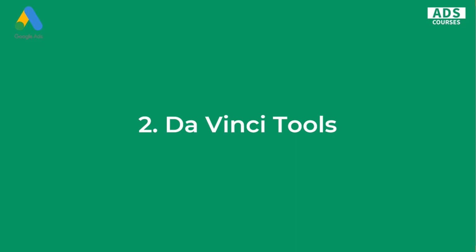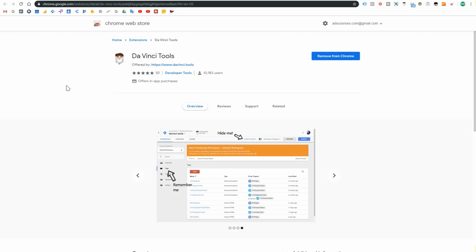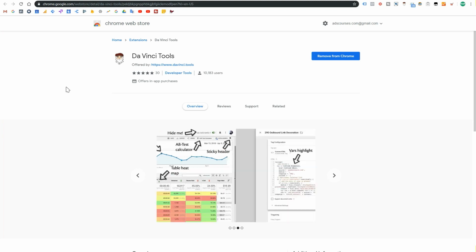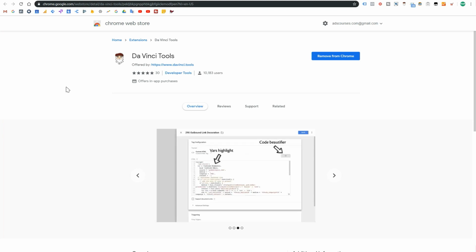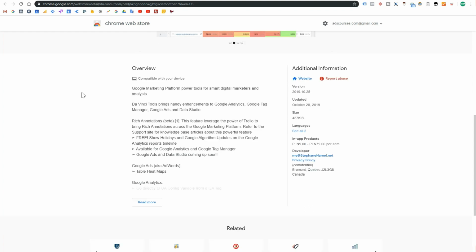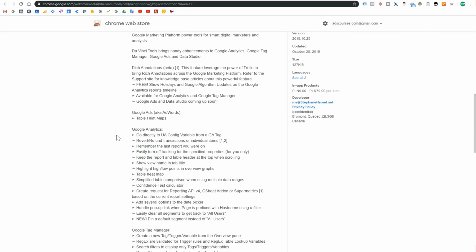Another great extension for PPC marketers, but also for SEO guys, is DaVinci Tools. This extension is great, and it will give you several useful enhancements to the interface of Google tools, for example, Google Analytics, Google Tag Manager, and Google Ads. And you can see all the functionality in here.